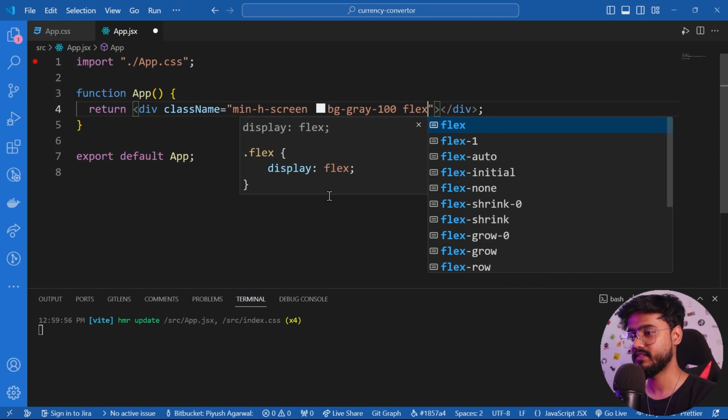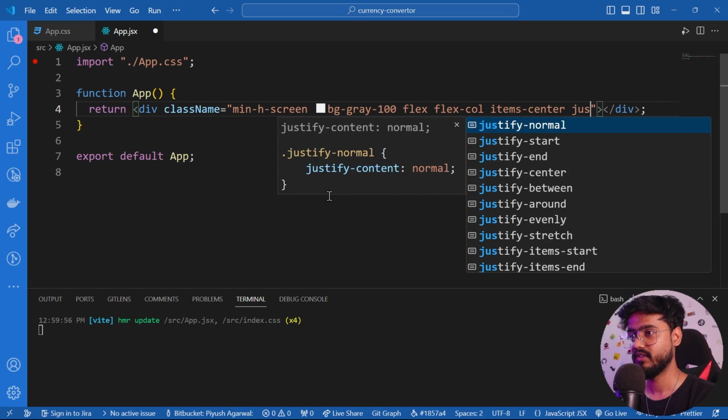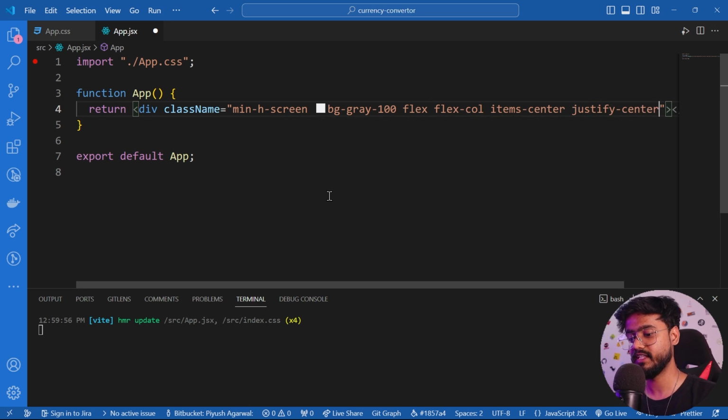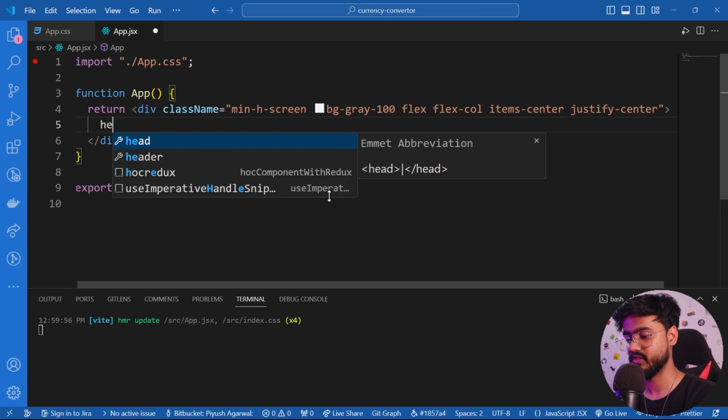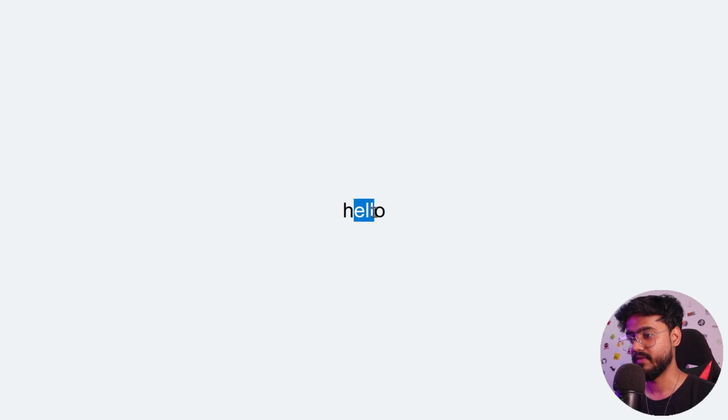Then I'm gonna say flex column, so that everything is aligned from top to bottom. Items center, so that everything inside of it is in the center horizontally, and justify content to center, so that everything is at the center vertically. So if I say hello, you're gonna see this will appear at the middle of the screen. So yeah, there we go.